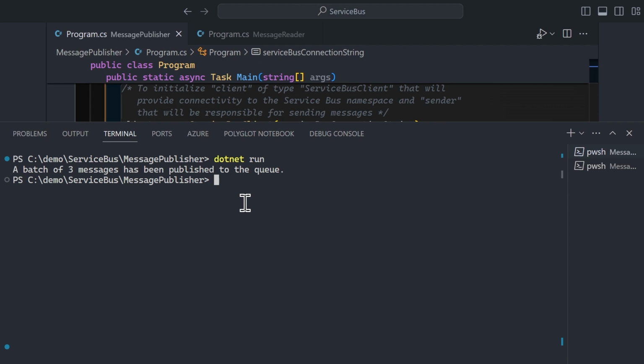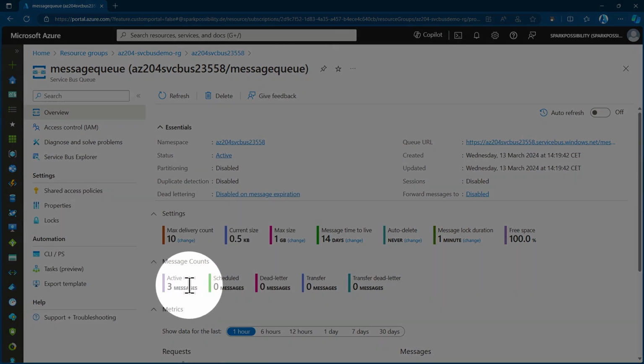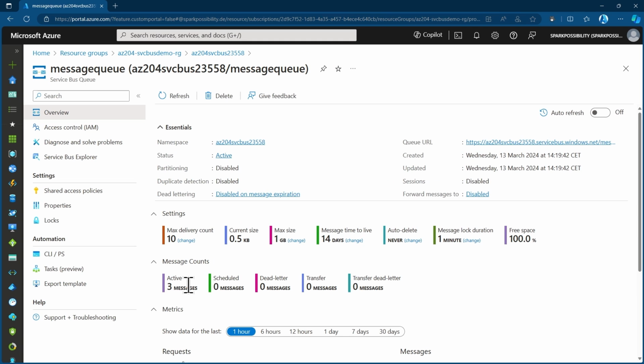So it says here, batch of 3 messages has been published. So let's check if that's actually true. So we go back to our service bus queue, refresh, and yes, indeed, we see now that there are 3 active messages in this queue. From this point on, all we know that works. Otherwise, the code would also have shown us an error message or anything.